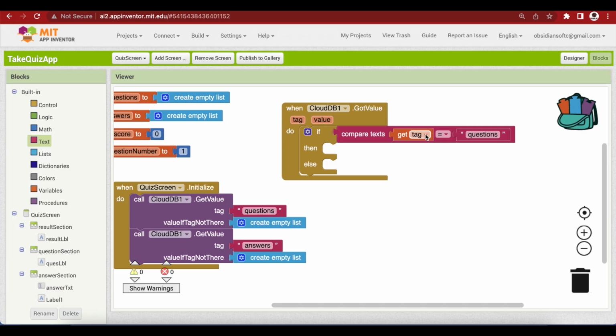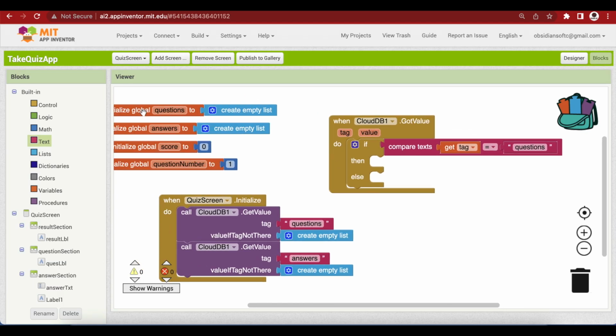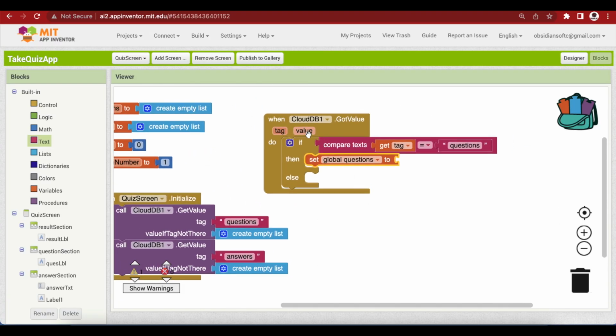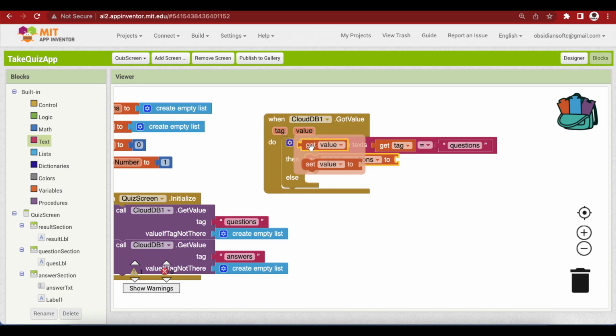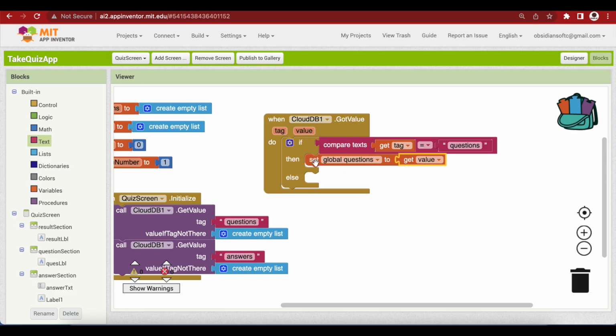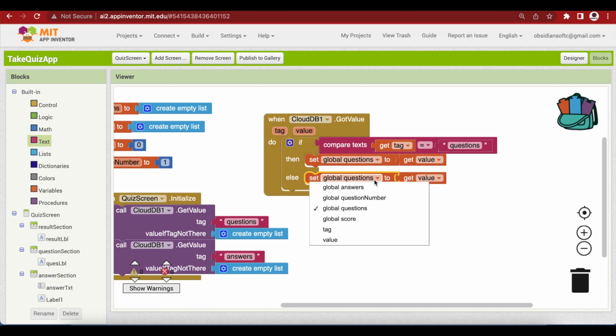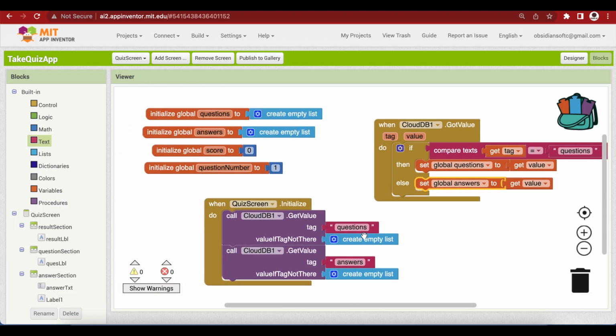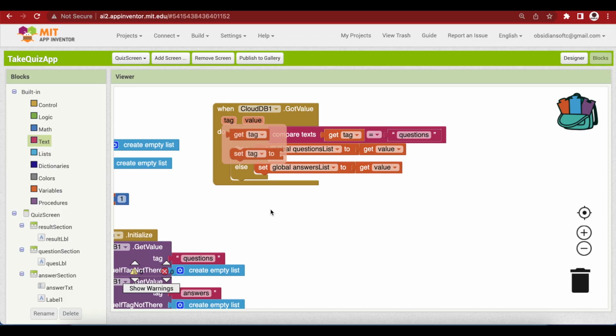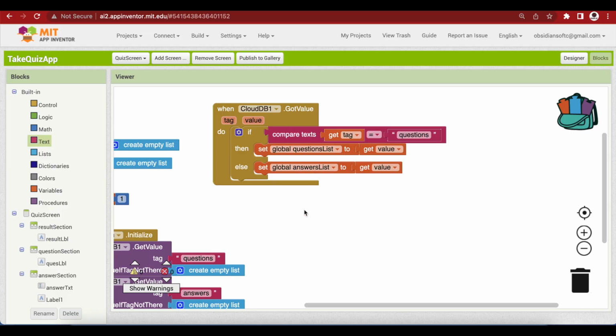And if it is equal to questions, so I have to fill up my questions list. So if I just hover over it, I can get the set block for it, and I'm going to assign it whatever has been returned inside value. And in the other situation, that means the answers have been returned in the value, so fill up the answers list. Let me actually rename it to questions list and answers list to make it clearer that it is a list.